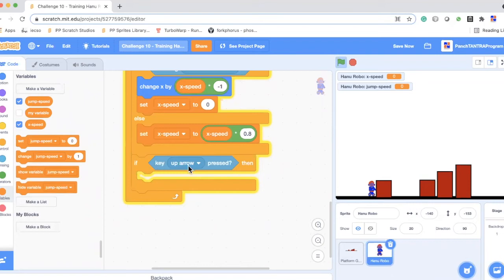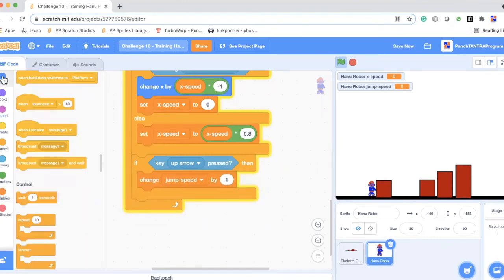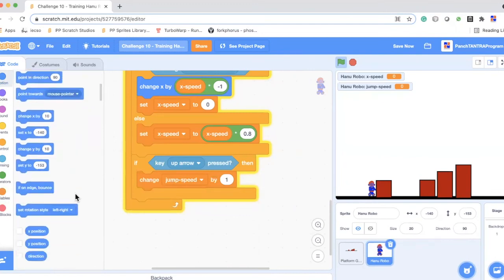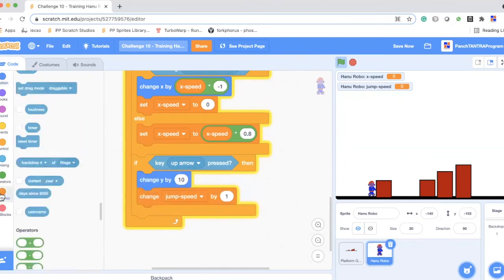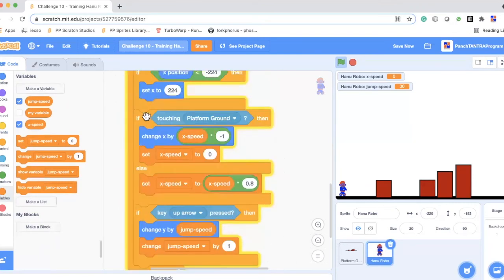So in the key up arrow pressed, we want to change the jump speed, and we want to change the Y position by jump speed. Now with gravity, we want it to come down. Now, how do we know that it's not touching? I'm sure by now you would understand that code.